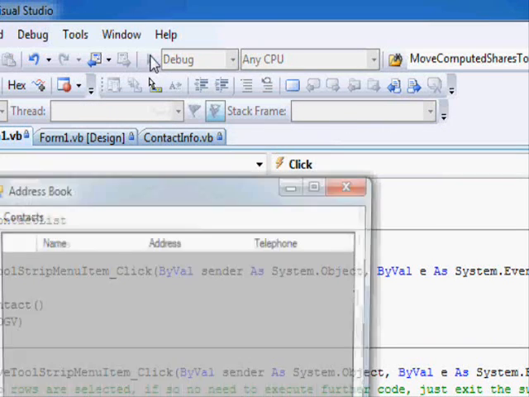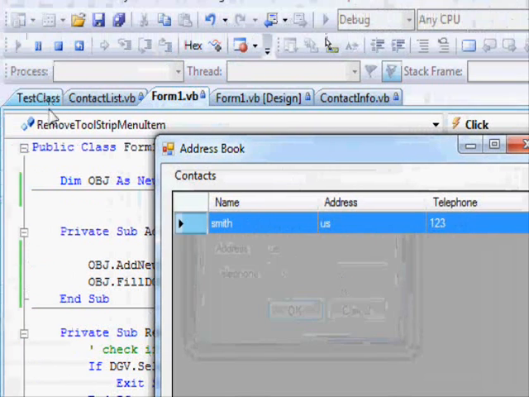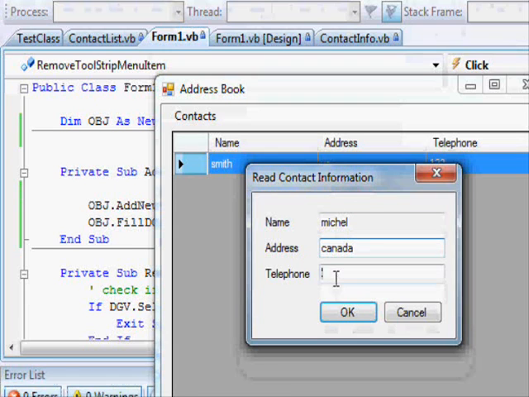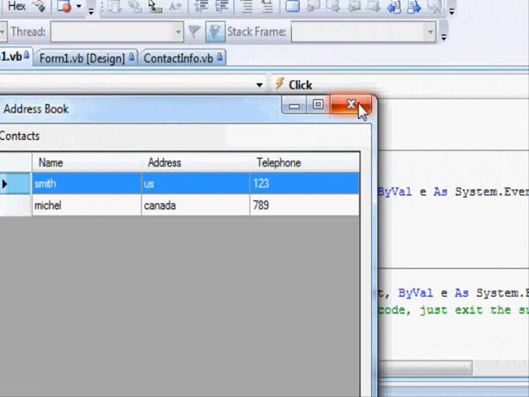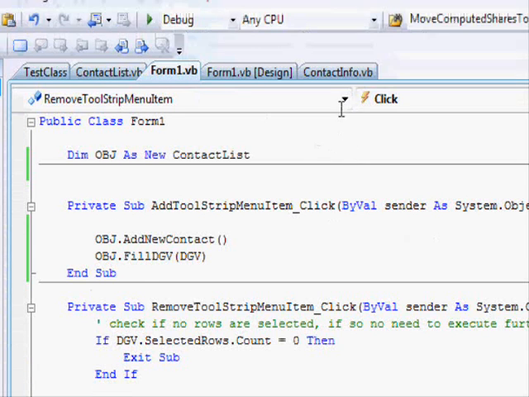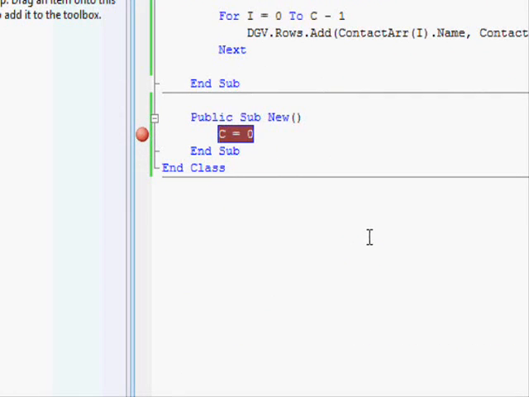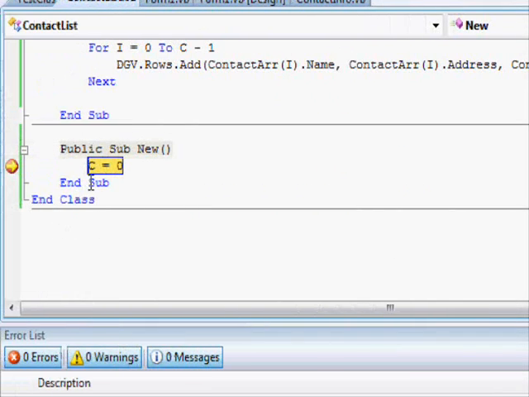So now we run here, and contact add, this one will be Smith, and he's from the States, and telephone 123, and contact add, let's choose Michael, and he's from Canada, and his phone number 789. So far you didn't sense anything. Now what we are going to do is go to the contact list and create a breakpoint right here to see when it gets executed. When I run this form, I can see the execution stopped right in here. And why is that?